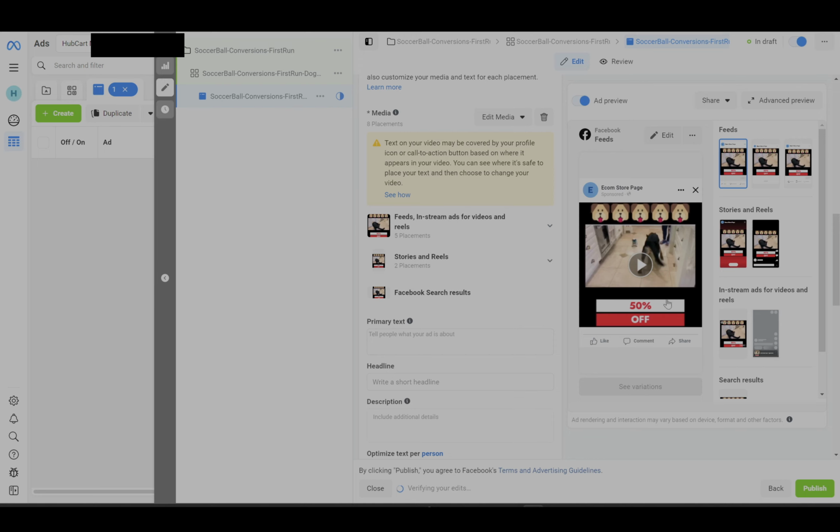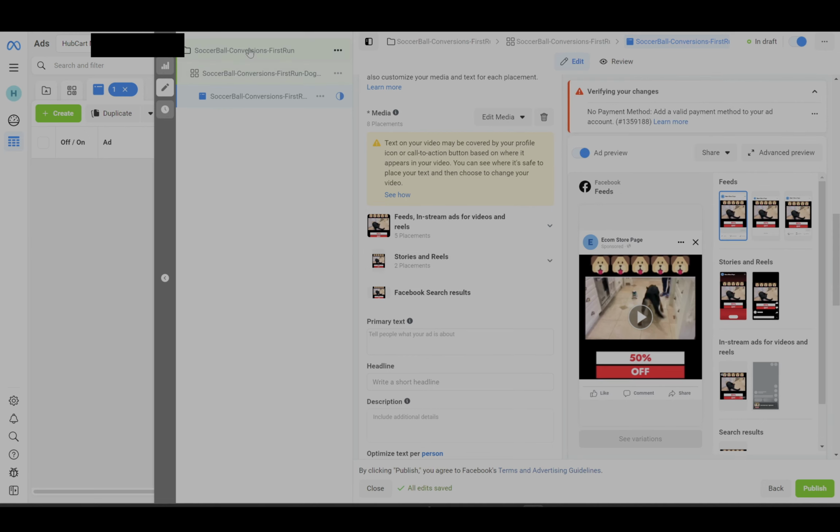Now, what I will say is that if you're going to run stories or reels, I would do that in a different ad set. I might even do that in a different campaign, but I would definitely do it in a different ad set. I wouldn't do it in a different ad, and I wouldn't use this option down here, if I wanted to specifically run campaigns for stories and reels. Now, this one is not specifically for anything. This is just a testing campaign. This is just my first run, my first test. I'm just going to go ahead and stick with this same video.